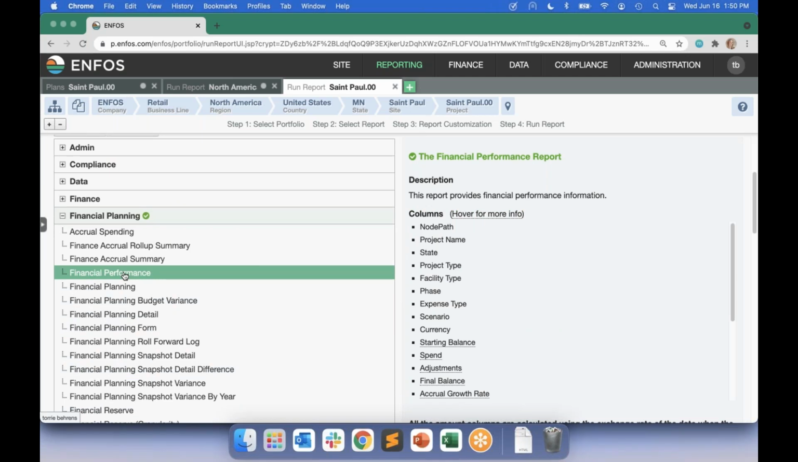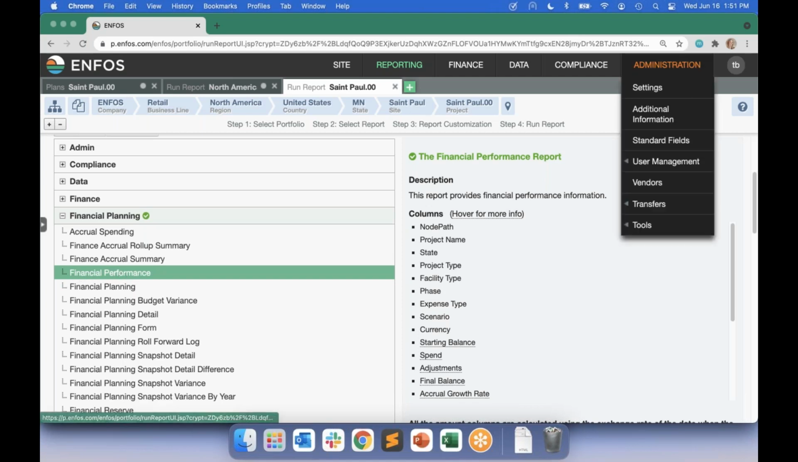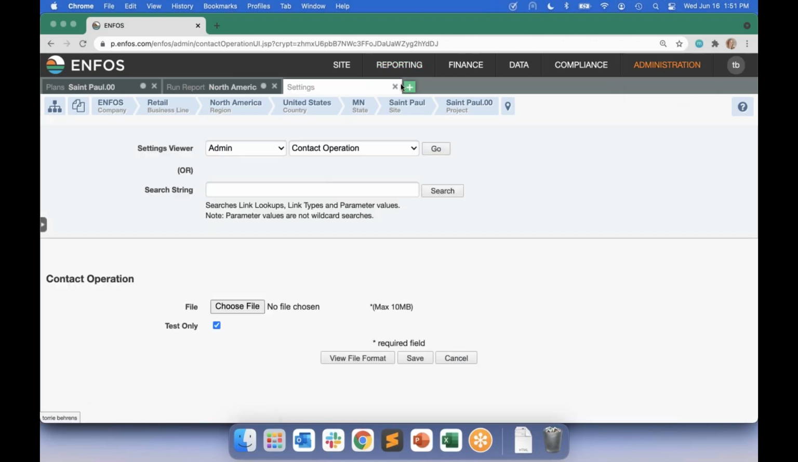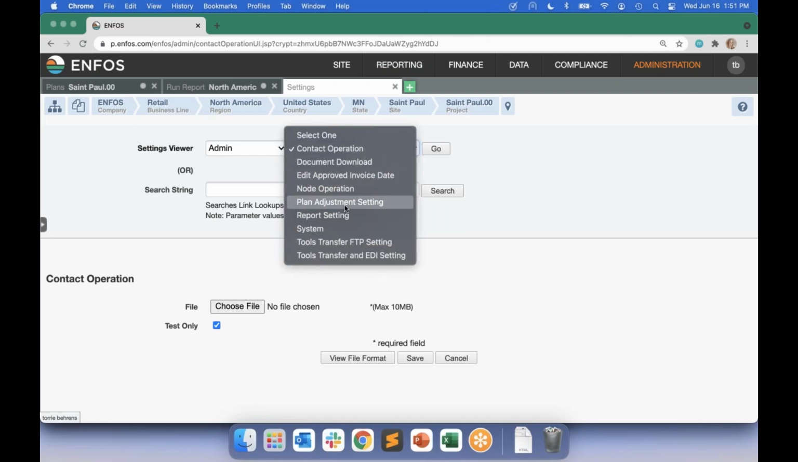Now, this report does check user permissions, so it could be that you don't have access to all the information required based off of your user permissions. That could be part one of why you don't see it. Part two, though, maybe you do have full permissions. Maybe you do have full access. We have to make sure this report is enabled. And I'm going to go do that.